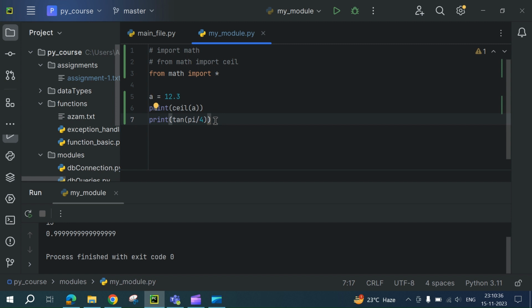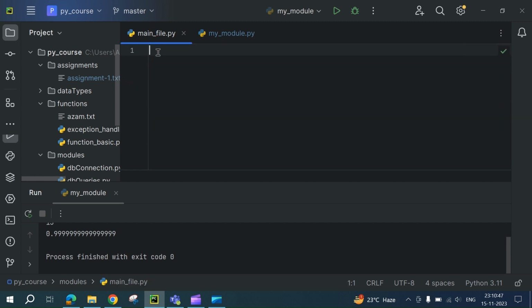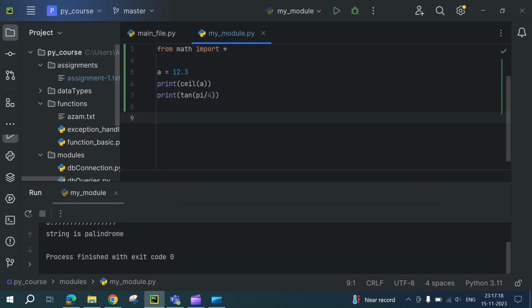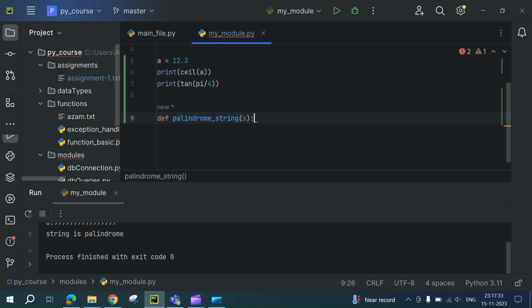Let's move to the interesting part: how we can create our own modules and use them. So this is my Python file, my modules, and this is the main file. For now there is nothing, but I want to write something here. I want to write methods here when we need them. I will create a simple Python method for palindrome strings and show how to use it. Here I will write a simple Python method to check whether a string is a palindrome or not, and I will use this method in a different Python file.